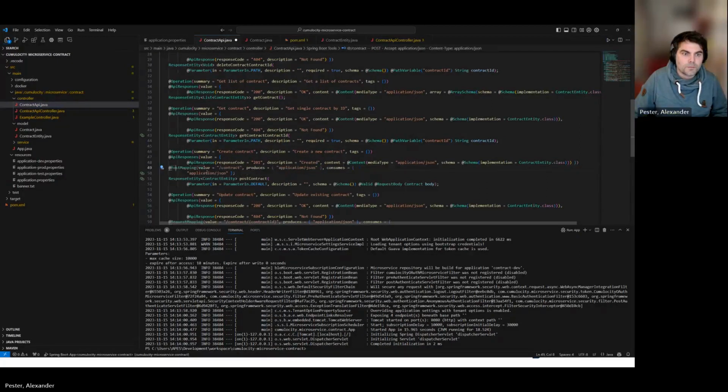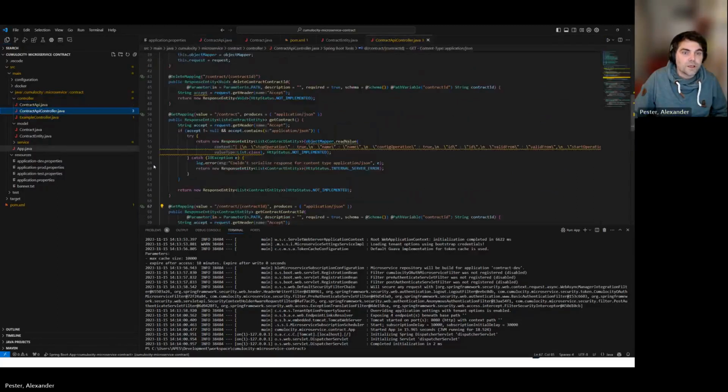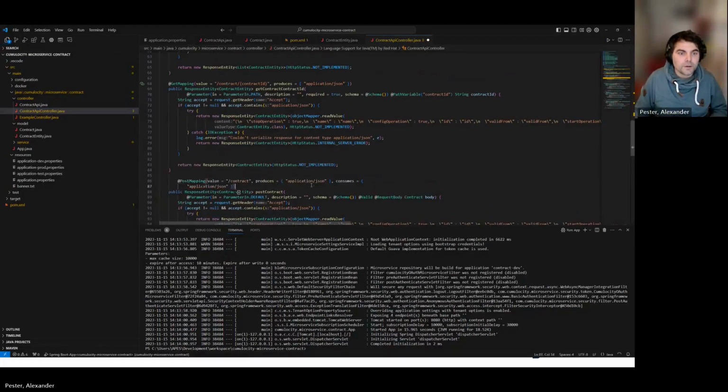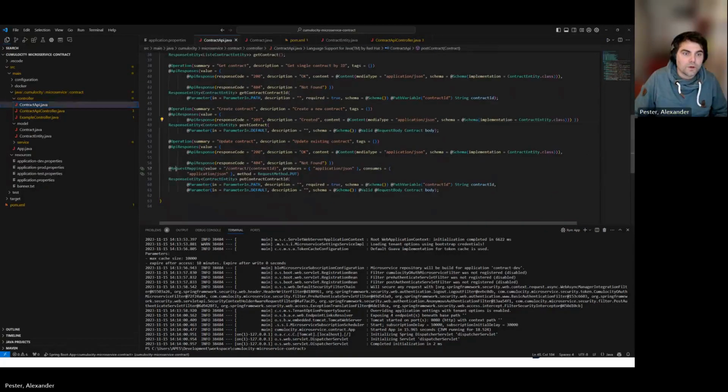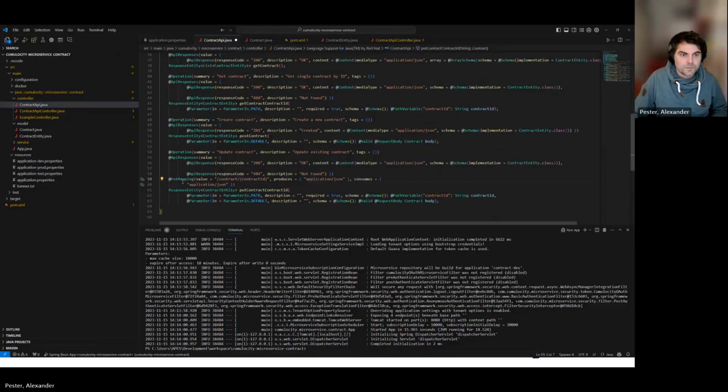Post mapping. And as you can also see, the generated code is using a lot of text, so strings. Usually there are also enumerations for media type, for example, which could also be better. But I won't change this right now. So, the put mapping.